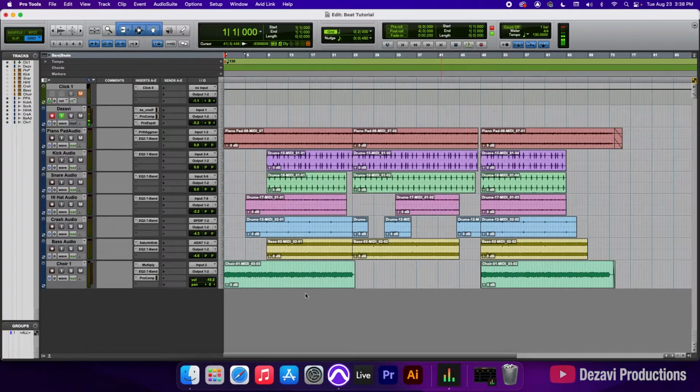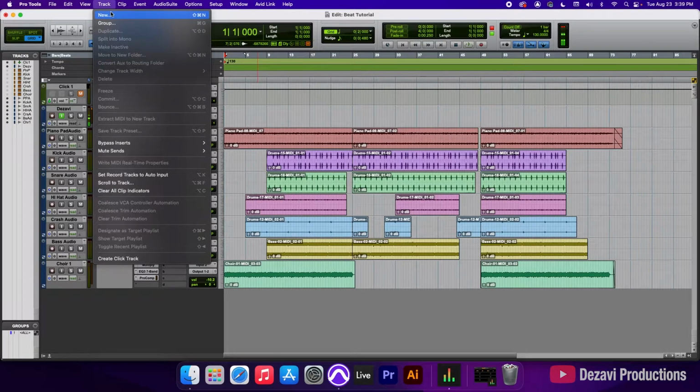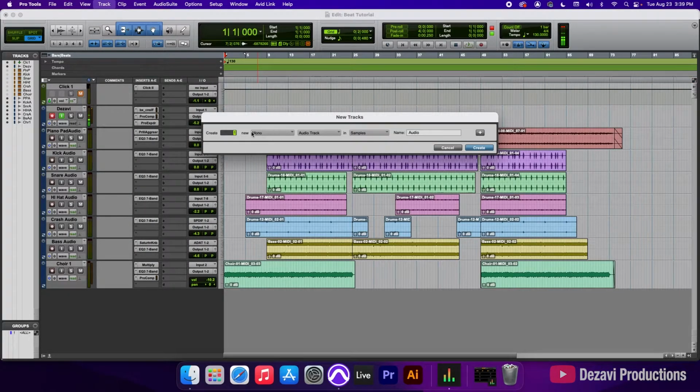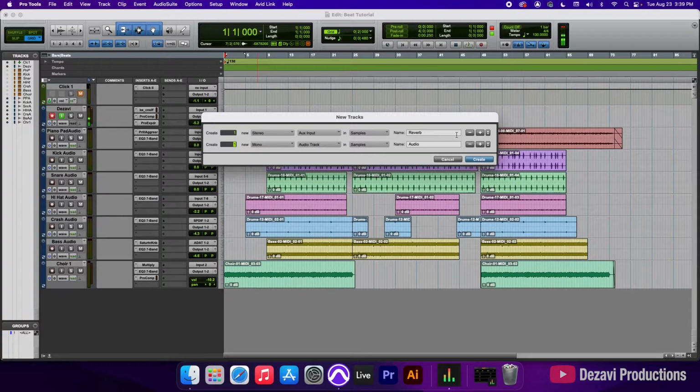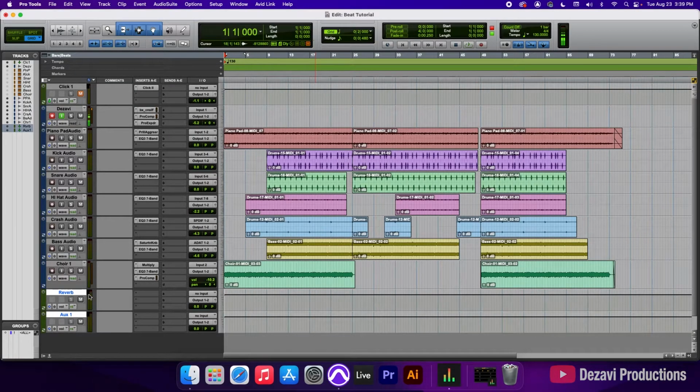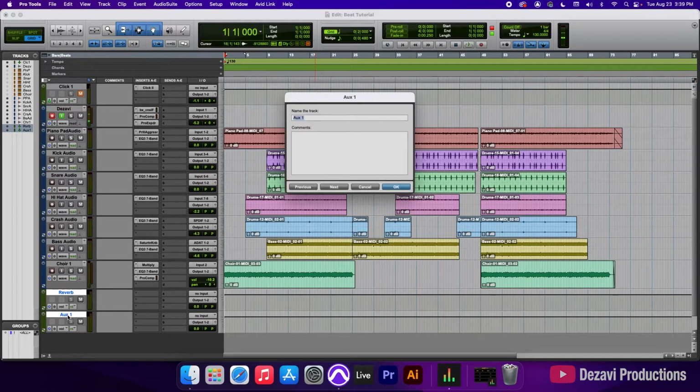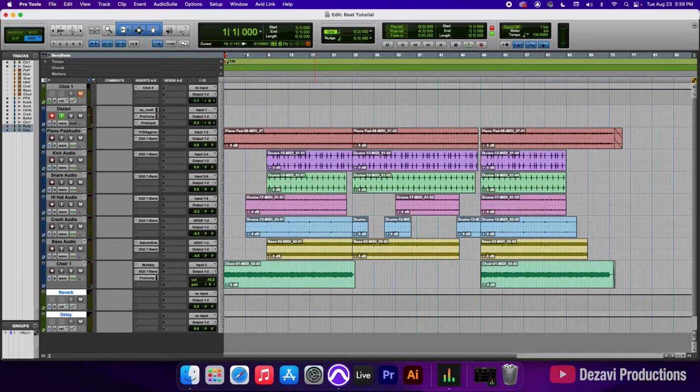So for starters, we're going to create two auxiliary tracks. We're going to go to the top where it says track, go to new, and we're going to go to auxiliary input, stereo, and I'm going to call this one reverb. I'm going to add another one, and we're going to call this one delay, stereo, auxiliary input, create. So now we have a reverb and a delay.